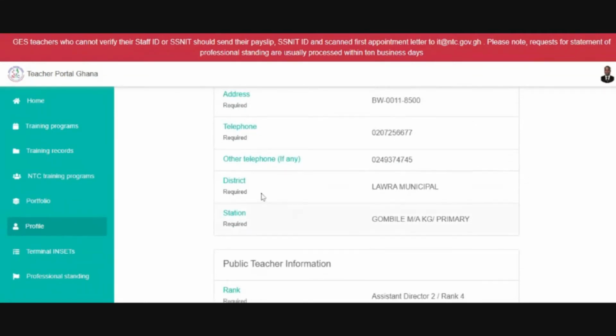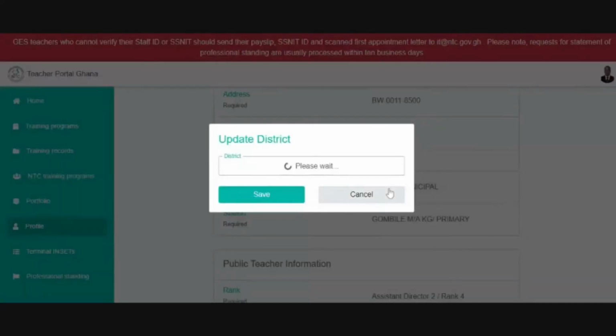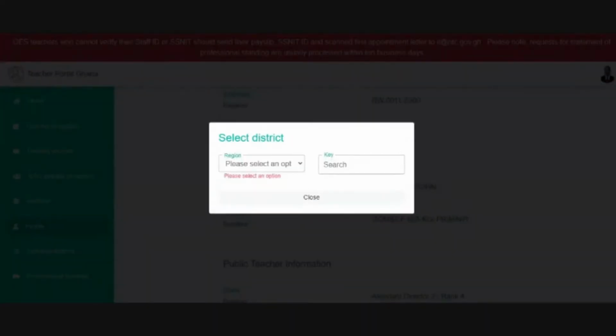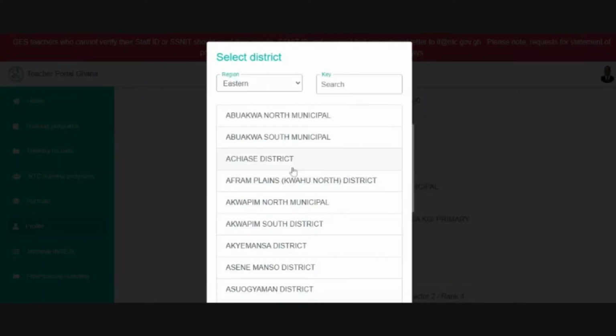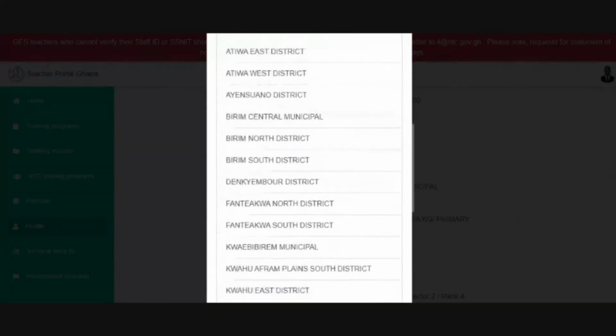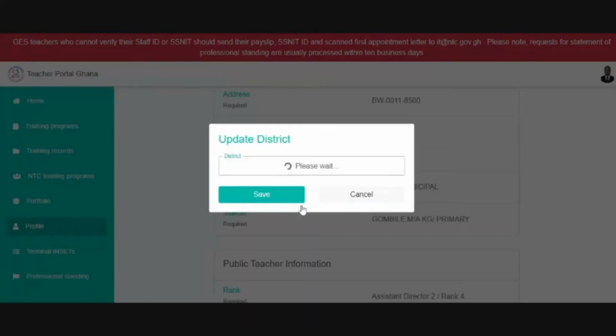But if you want to change your district, currently I'm in Laura Municipal. If I'm no longer in Laura Municipal and I am in Kwaebibirem District in the Eastern region, all you have to do is go to the profile, choose your district, and then choose the region in which you are currently. And all the districts in that region will appear. And then you choose the one that you want to be in, and then you save it.